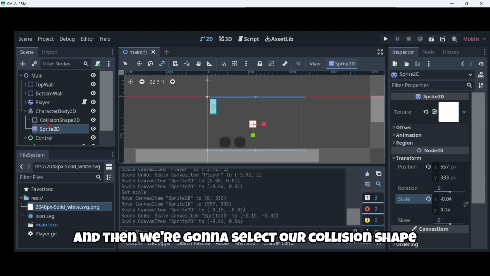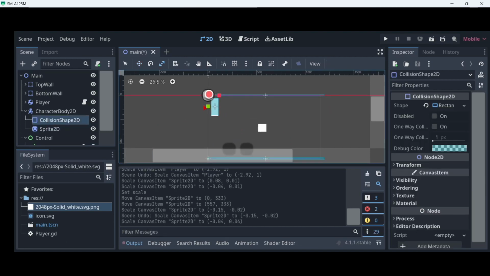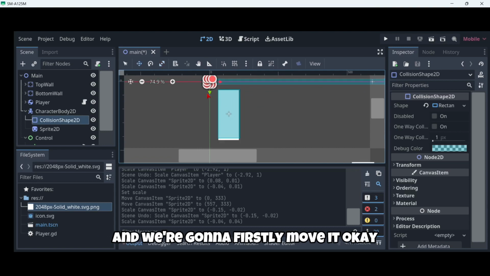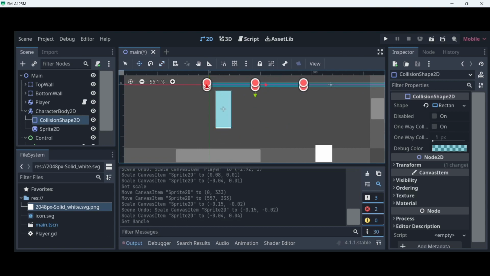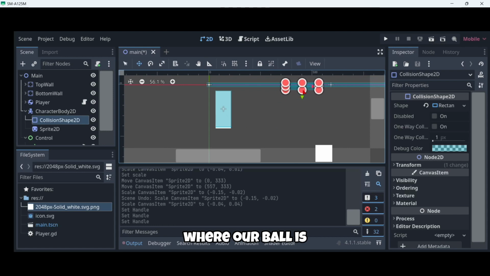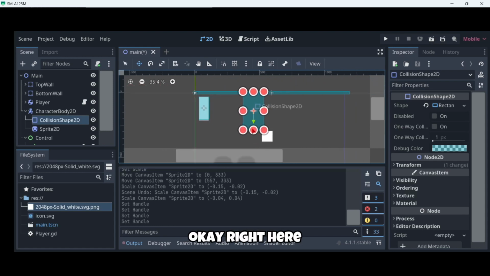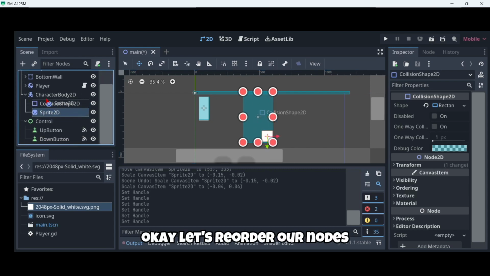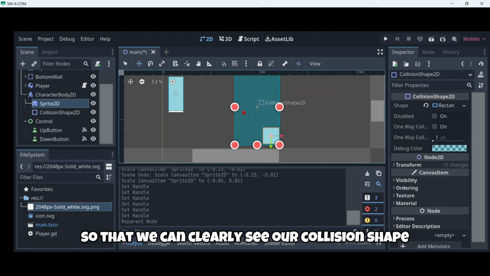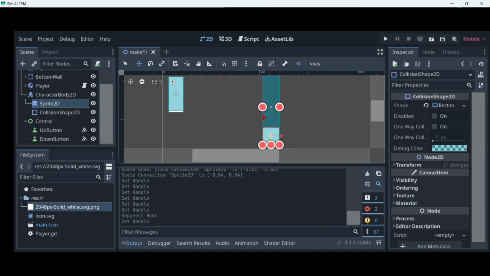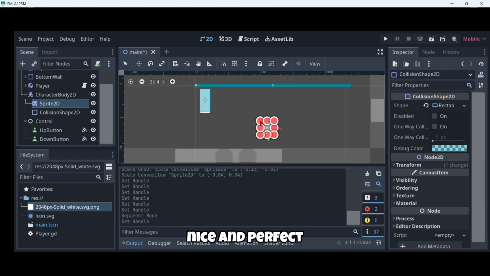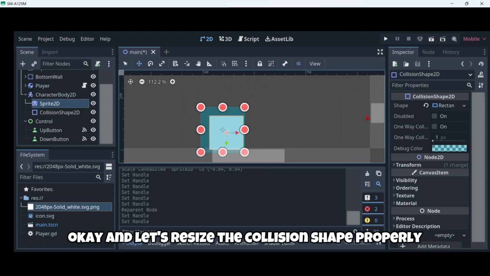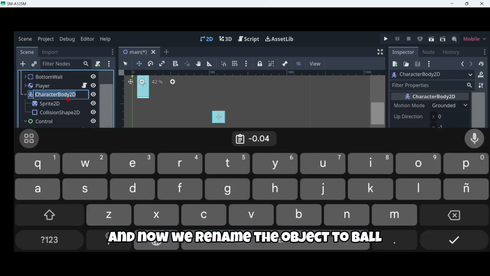And let's move it right here. Then we're gonna select our collision shape, and we're gonna firstly move it to where our ball is. Okay, right here. Let's reorder our nodes so that we can clearly see our collision shape. Nice and perfect. And let's resize the collision shape properly. And now we rename the object to ball.